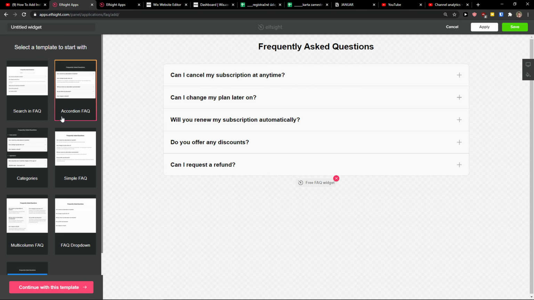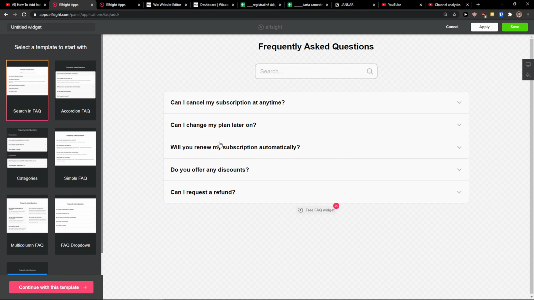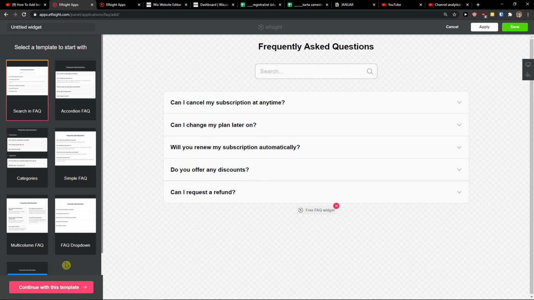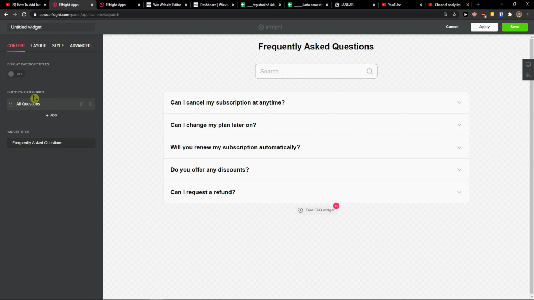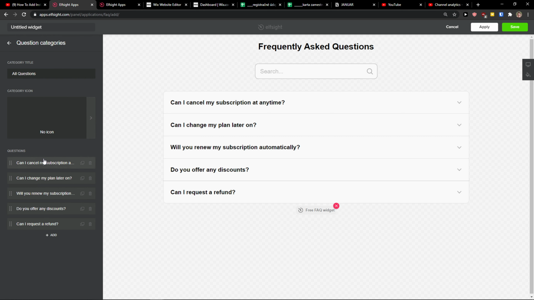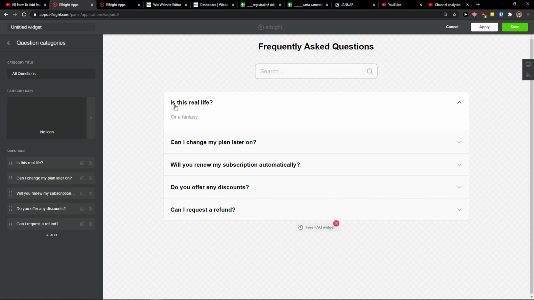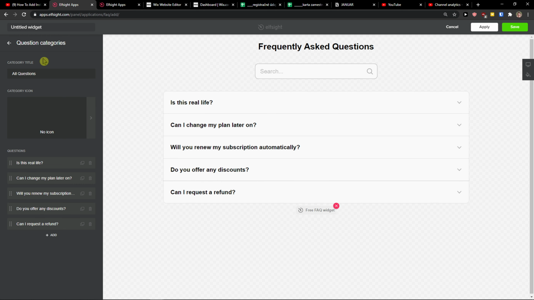Right here you can go accordion, categories, you can go with a search. Let's go with this one. Now you just have question categories here. I open it, and you can simply edit the questions here. So I'm going to write, "Is this real life?" The answer will be, "Or a fantasy." So when I open it, it says, is this real life or a fantasy?